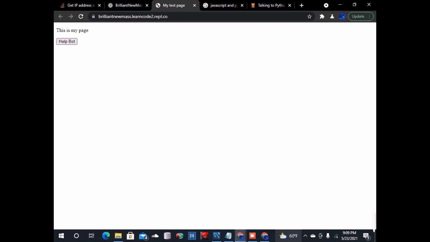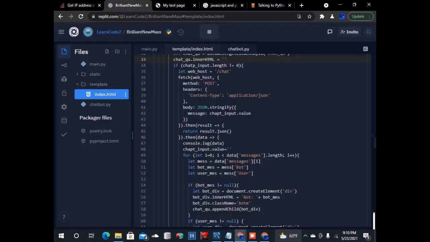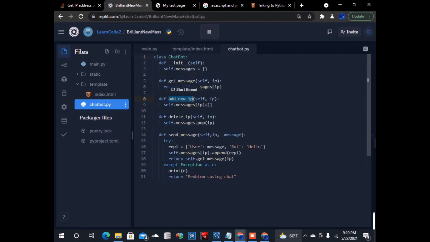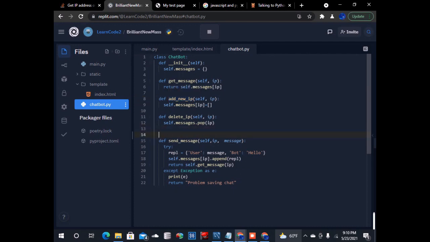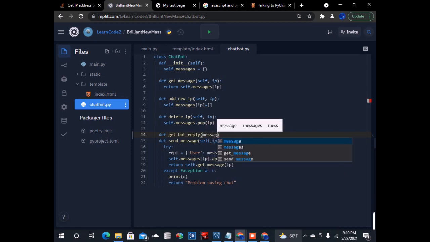Yep. And that's it, folks. That's how you make your own, what did I call it again? Online help bot, right? But again, for the chatbot functions, right here, instead of making the bot reply always be hello, you can create your own. You can create your own def get bot's reply to message, self. You can really just create your own.